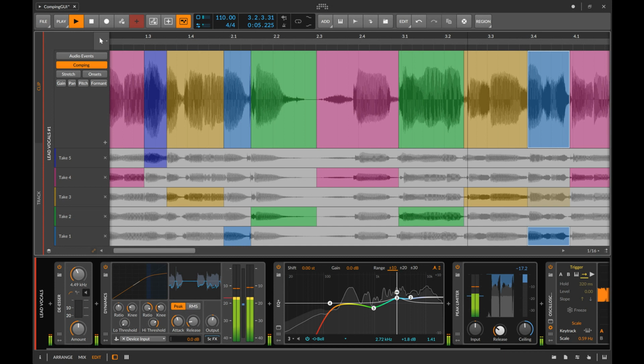Availability. Bitwig Studio 4 is out now, and it is a free upgrade to everyone with an active upgrade plan for Bitwig Studio. All new features except comping are also part of Bitwig Studio 16-track and 8-track.